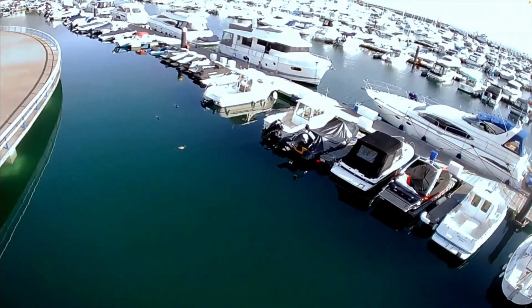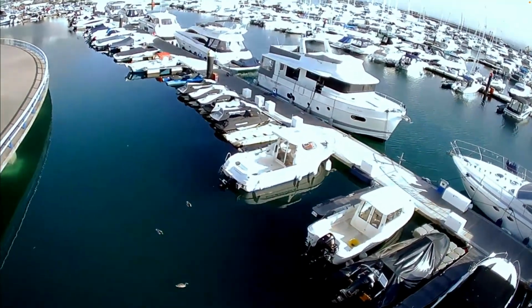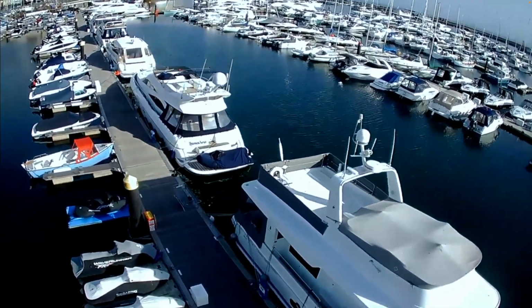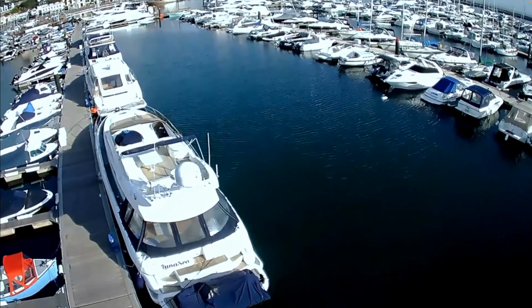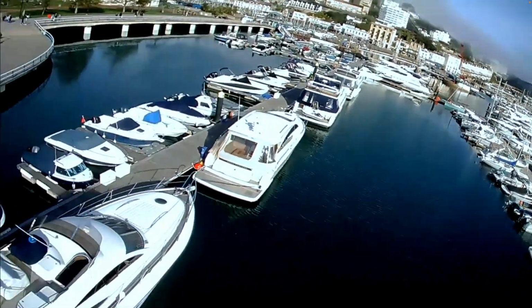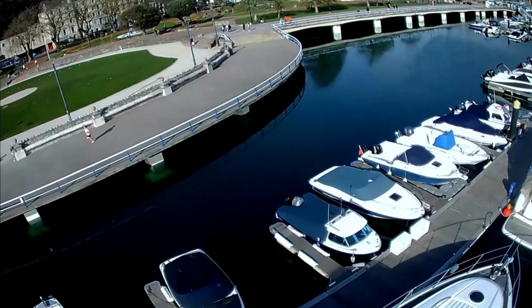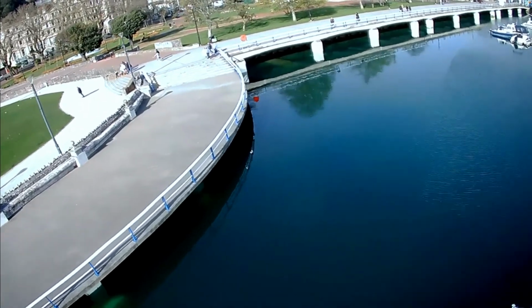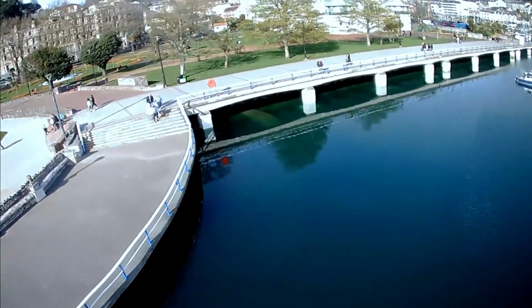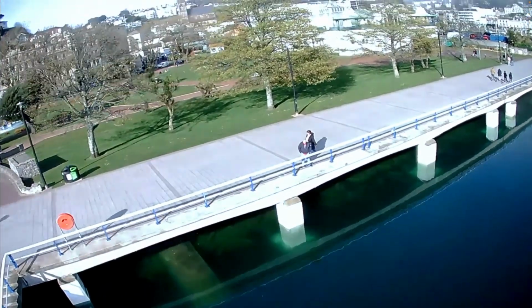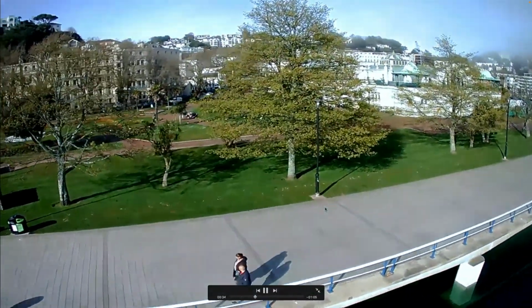No, this is Torquay, up in Devon. I took my drone out one day, took it over the sea, and it was a nice, calm day, and it was really, really good. And this is how I caught my video. I've been a drone user now for about two years, about that, and I'm just getting to grips with more advanced things that I can do.